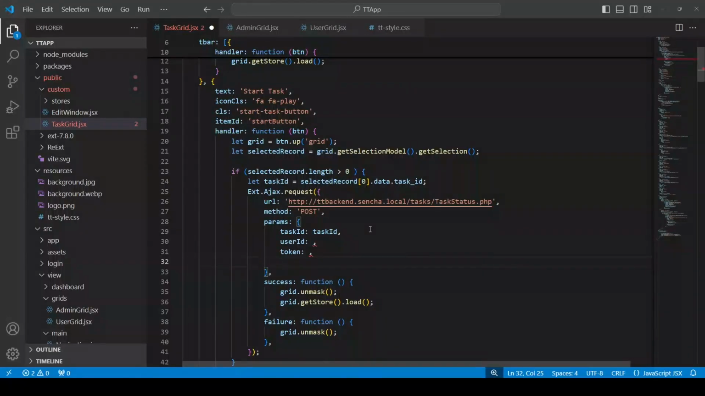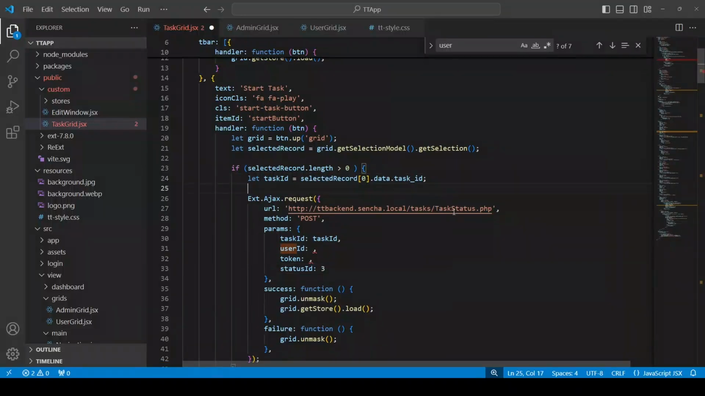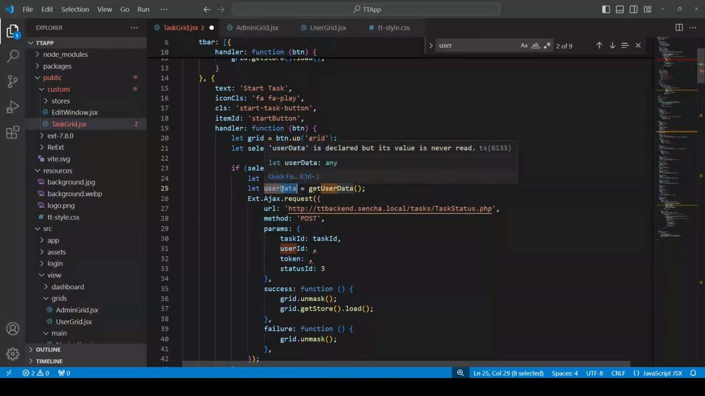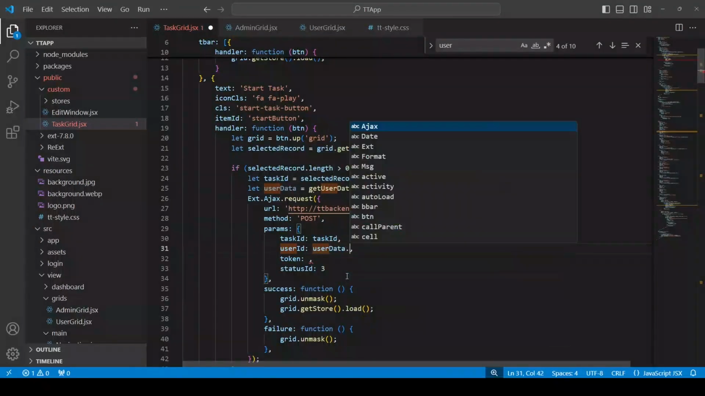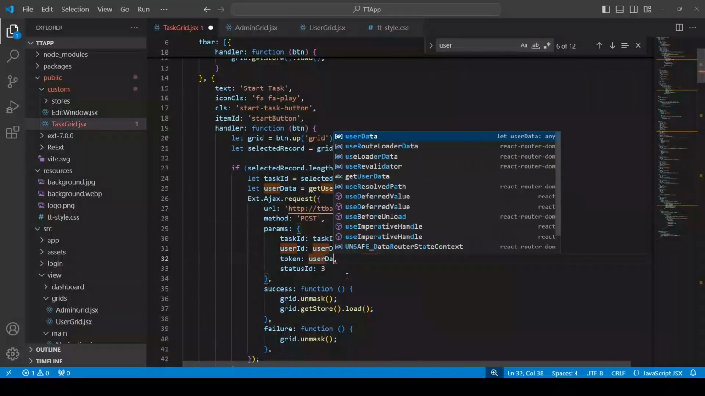And we also, in this case, I need to indicate the status ID. So in this case, I'm going to be starting the task, and to start the task, I need the ID of 3. So let's get the user data. If you remember, we had that method that we created before, and from this one, we are going to get the user ID and the token.